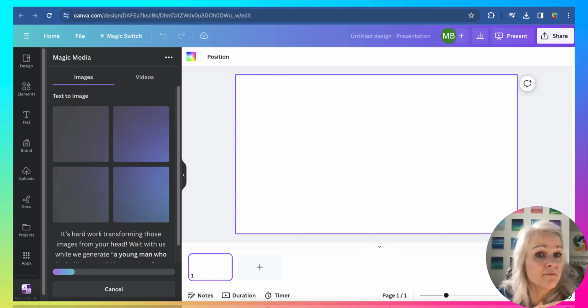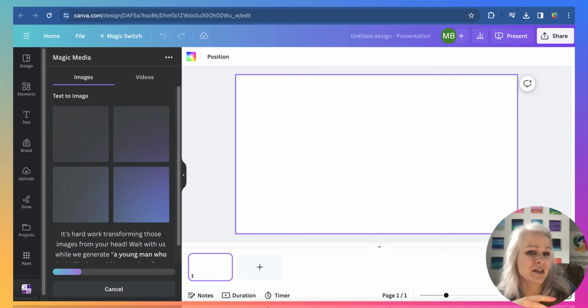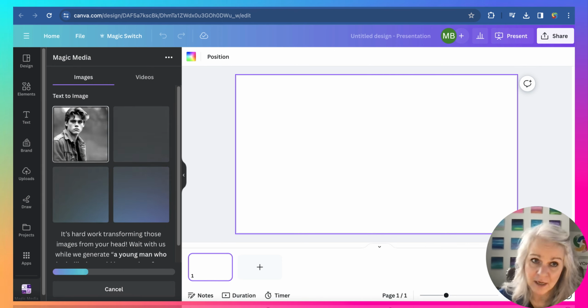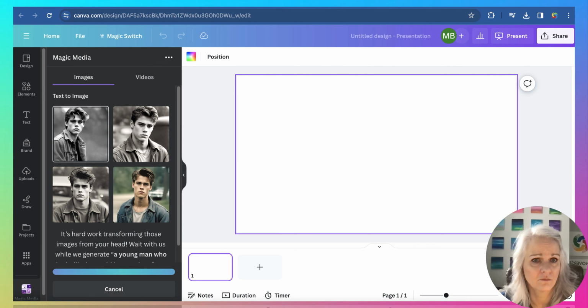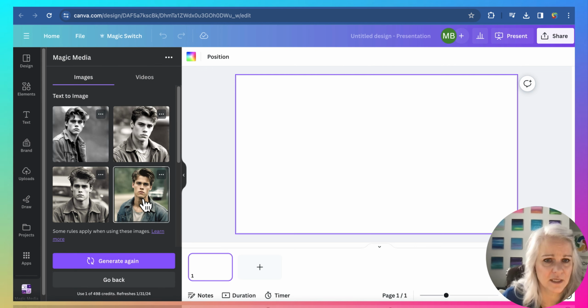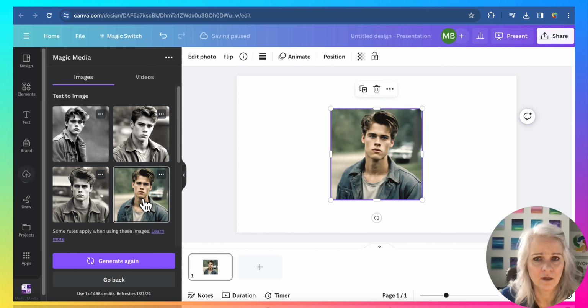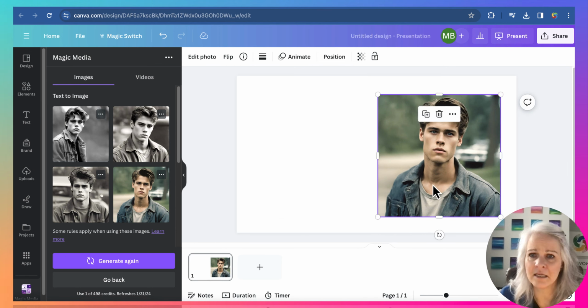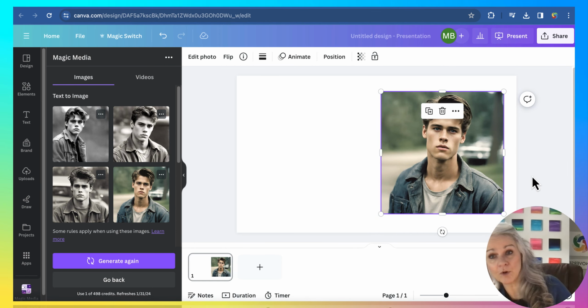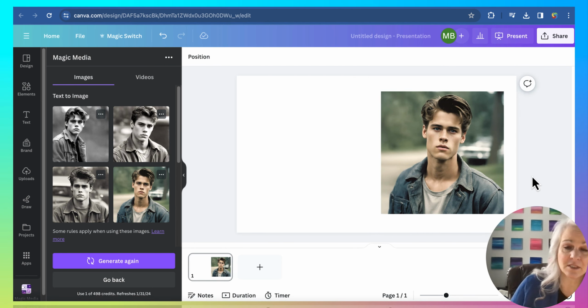If I don't like them, I can have it regenerate, or I could adjust my description based off what I see here and how it differs from what I wanted to create. So far we've got 3 that are black and white. I may have to adjust to ask for a color image. We'll see. Oh, we got a color one. I think that almost looks like a young Brad Pitt. So let's add him onto there. And he can now be my Ponyboy throughout my presentation.